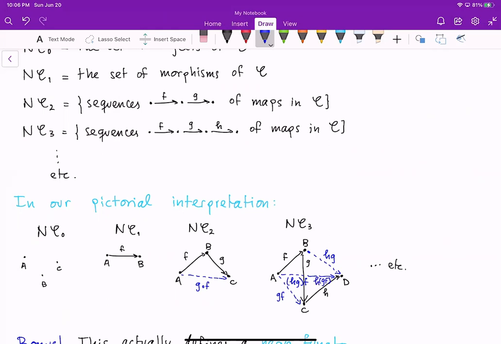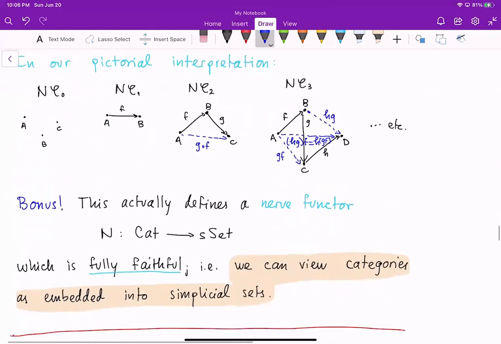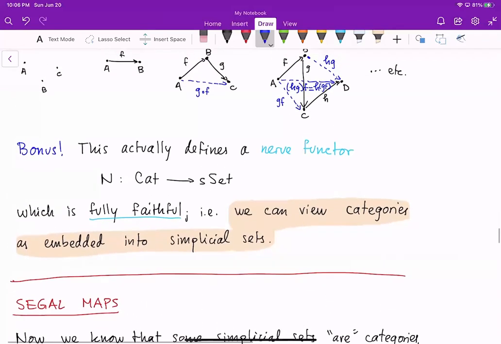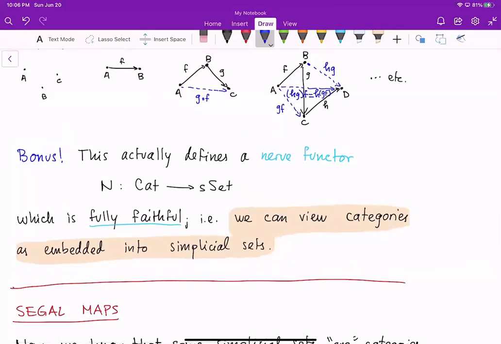But of course, since we're living in a category and composition is associative, this is really a non-issue because these two options are the same. So we see that we have a unique way to think about each of these strings of composable maps as the corresponding n-dimensional triangle. So that's the nerve in our usual way to think of simplicial sets.